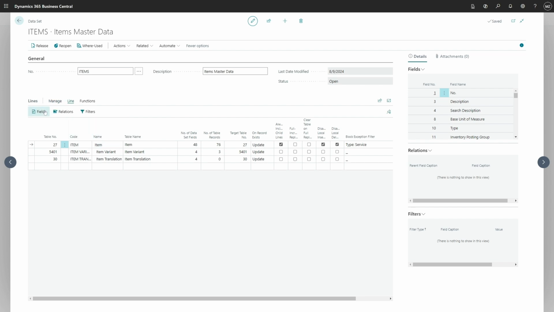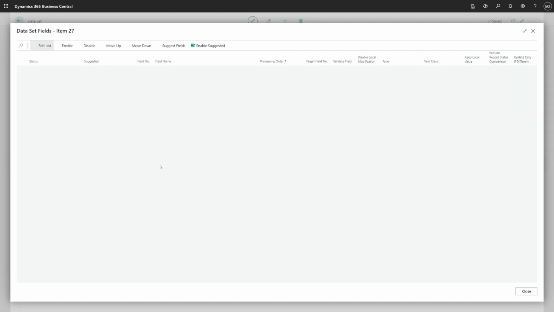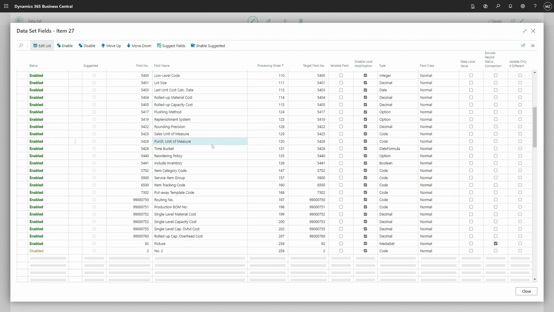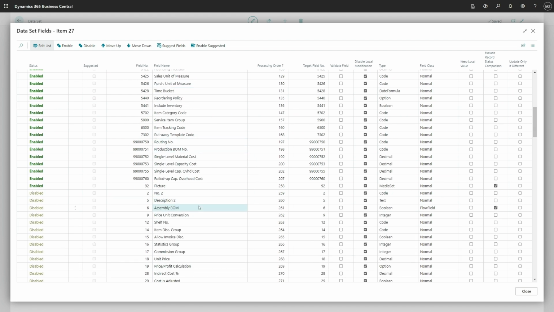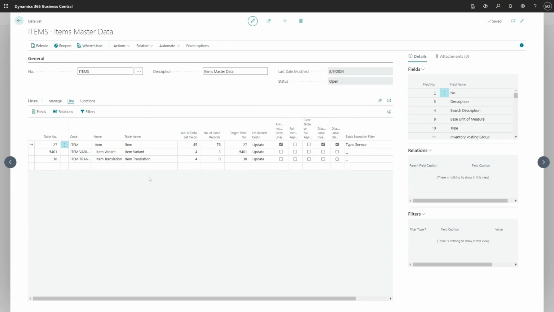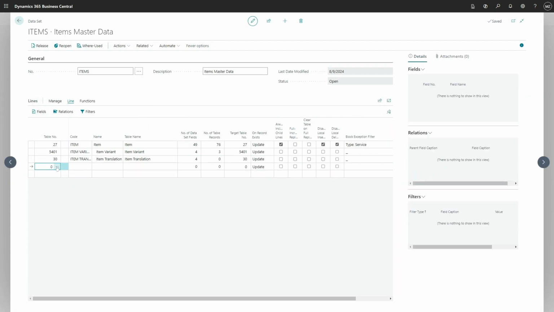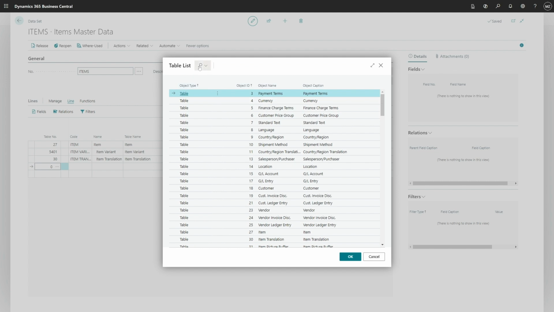Let's modify the dataset. I'll go to the item line and add some fields here. For example, I would like to synchronize the description to field. I also want to add a new table in the dataset line. It will be the item unit of measure table.